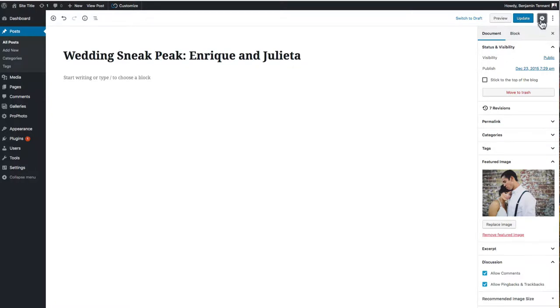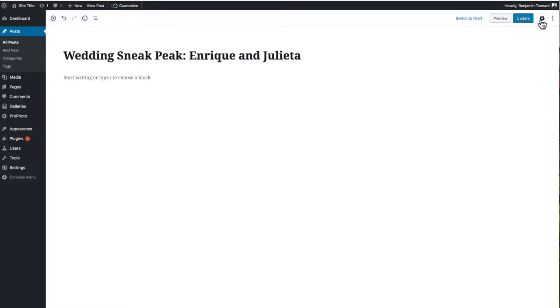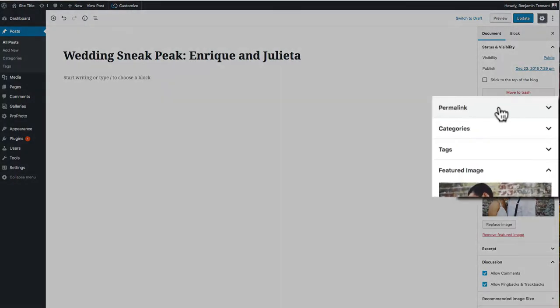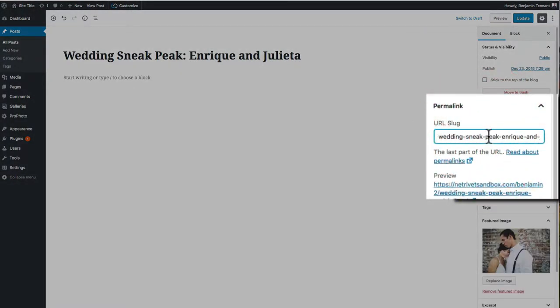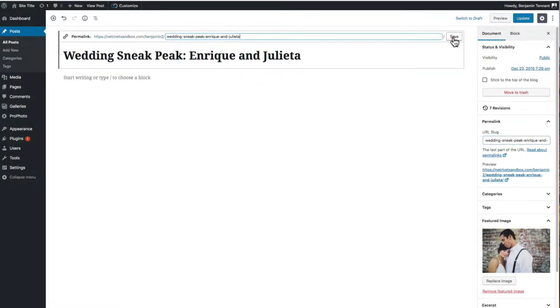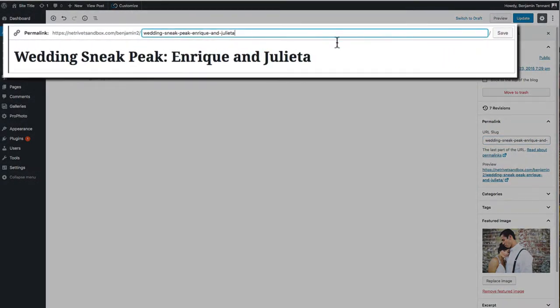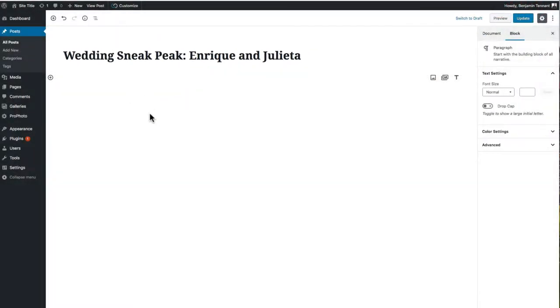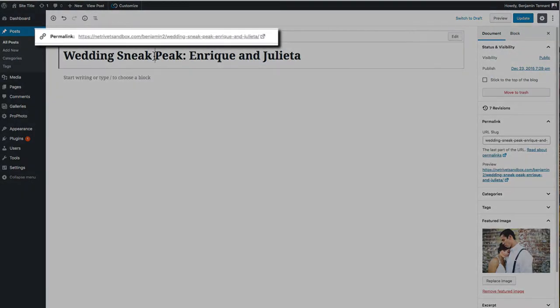If I want to hide this bar, I've got this little option here, which gives me even more real estate to work with. And I can adjust the slug of the post here, which is a nice option. I could also do it here if I wanted to, editing the slug at the end of my permalink. It's confusing where that permalink appears, so you can see what the URL is. You have to click on the title there.